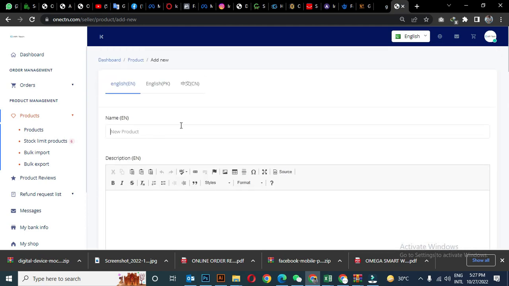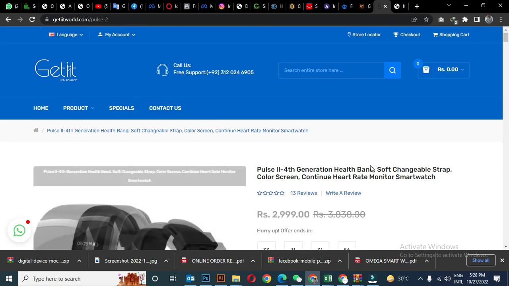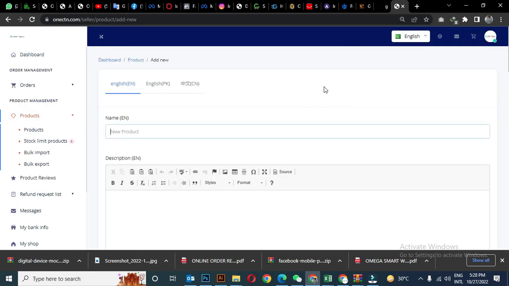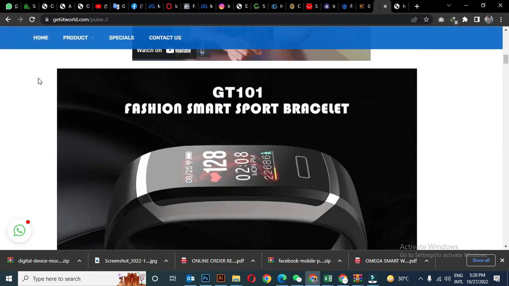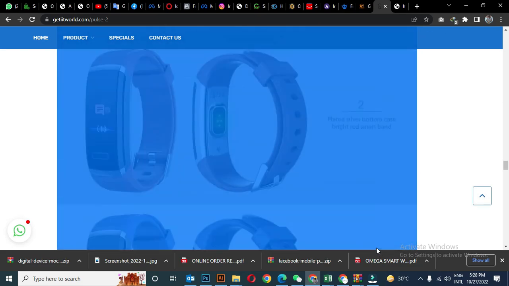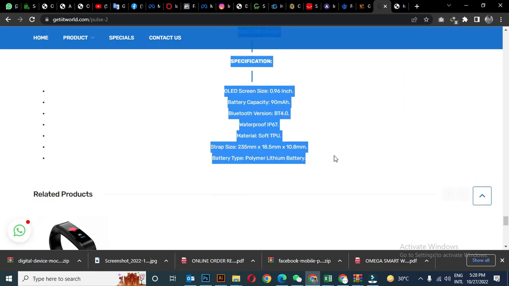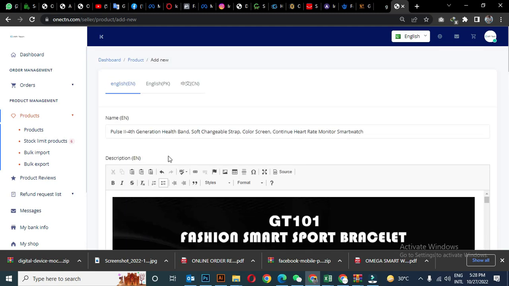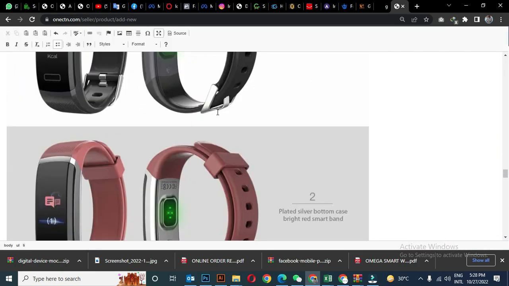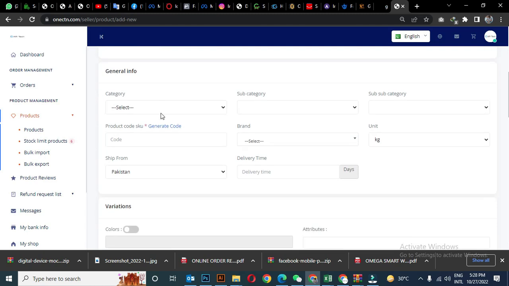Add the product name. You can copy from any other place and paste here. In the same way, add description. Select category for your product, then select subcategory if you have, and then sub-subcategory. To add product code SKU, click on Generate Code and select your brand name, then select the unit.